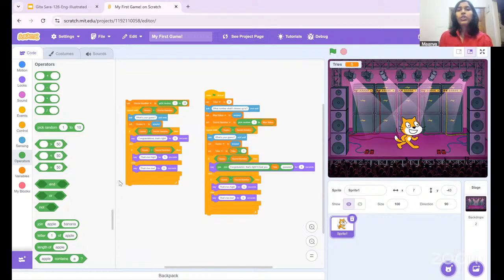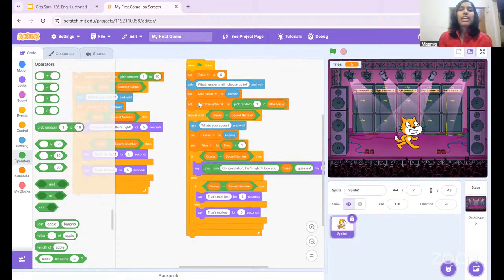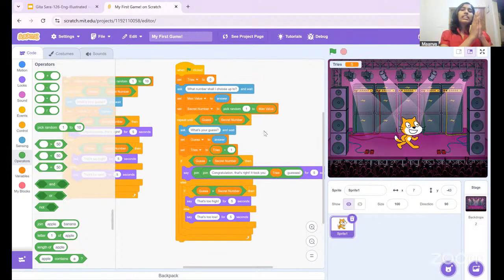I will also teach you the second tool. We already know it, but here is the term. It's called a sequence. So you know it by the name itself. Sequences, it comes one after the other. So when you say, when this is clicked, first set tries to 0, then ask what number shall I choose up to, then do this, and then only you should ask for what is your guess. So you see, it's coming one after the other. If it asks for what's your guess first, and then if it asks for what number shall I choose up to, it will not really work how I would want it to work. It will not be ideal.